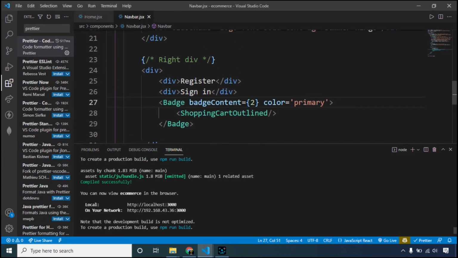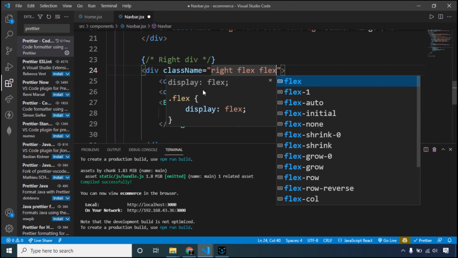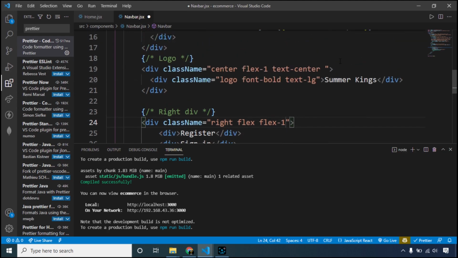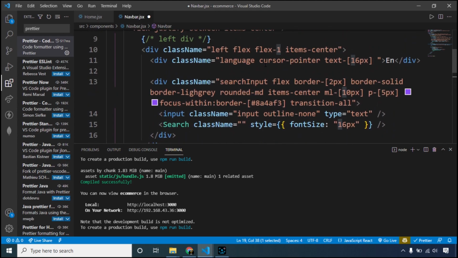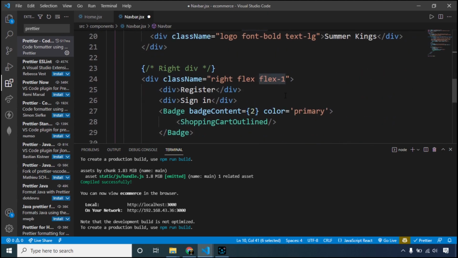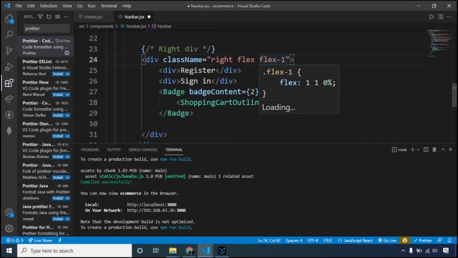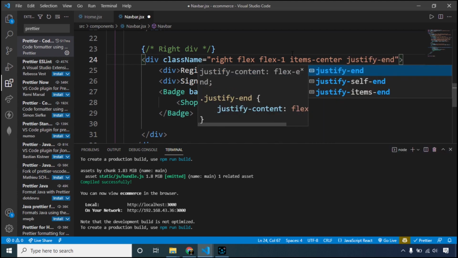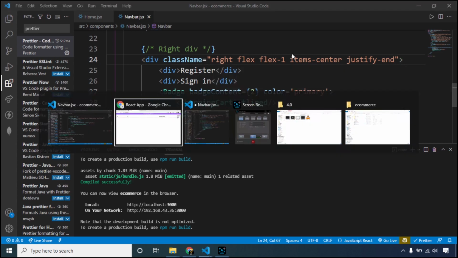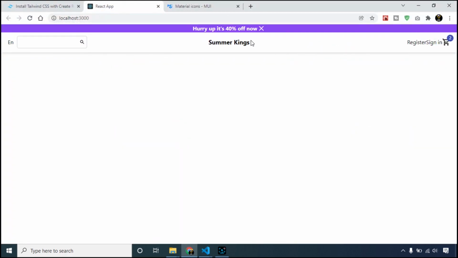So this time to give styling for the parent div, the class name is flex, and it is again flex 1, like this flex 1, this flex 1, and this is also flex 1. Again items center, justify should be at the end of flex, and save and see. Yeah, now you can see everything is in its right place.